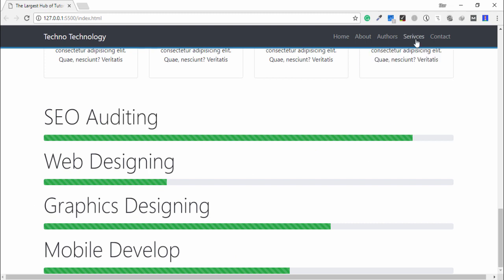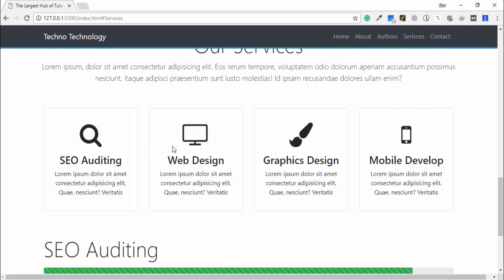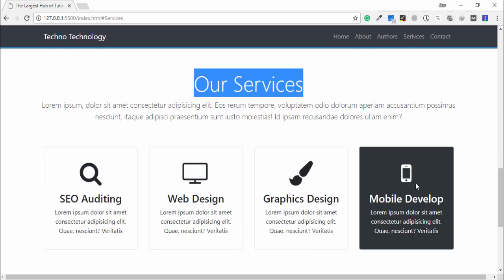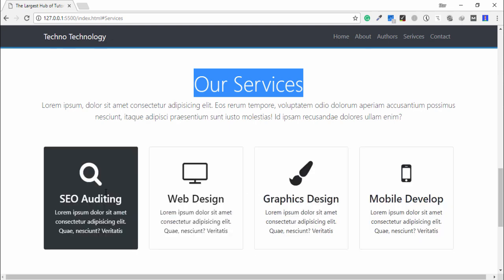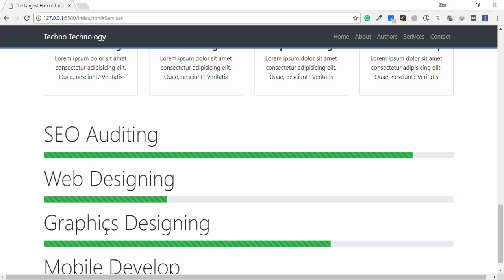Okay guys, so I click on the author section, I go above, I click on services, and our services are some heading tags, some text, and our services with different topics and some progress bars.